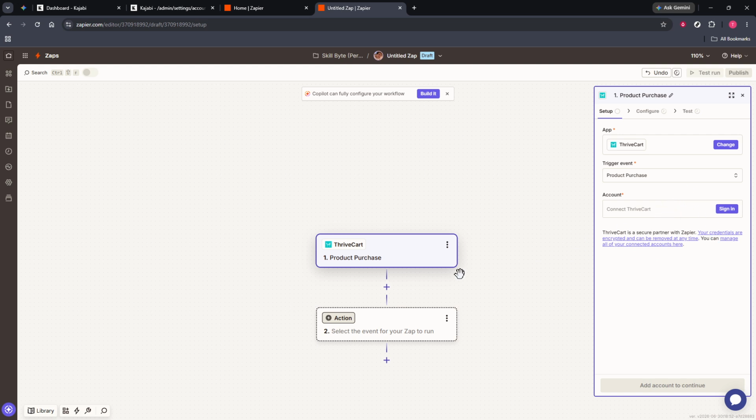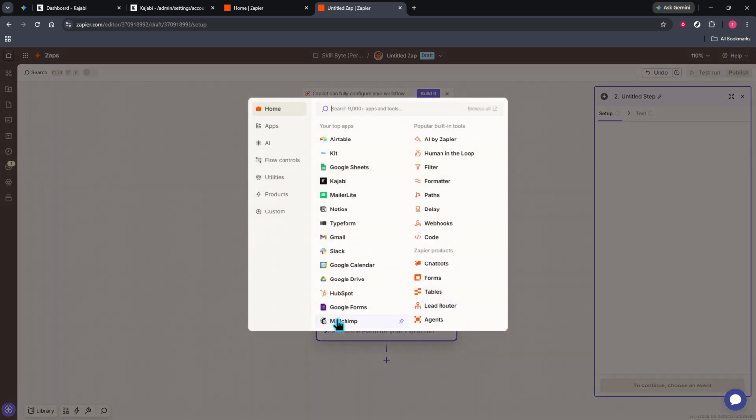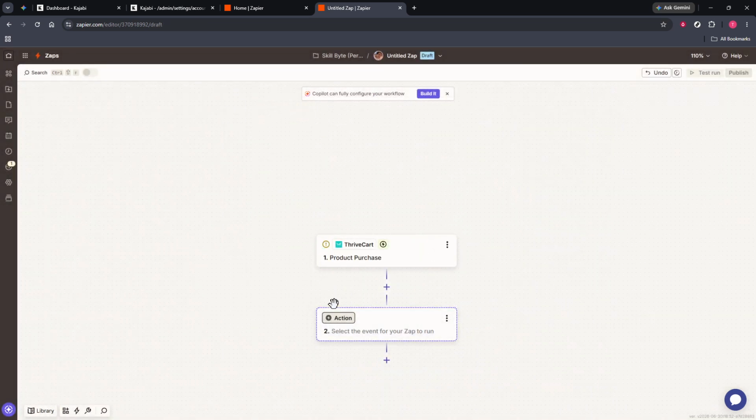Once that's selected, run a test so Zapier can pull in sample purchase data. This test helps confirm that the trigger is working properly and gives you customer data you can use in the next setup steps. Now that the trigger is ready, move on to the action.